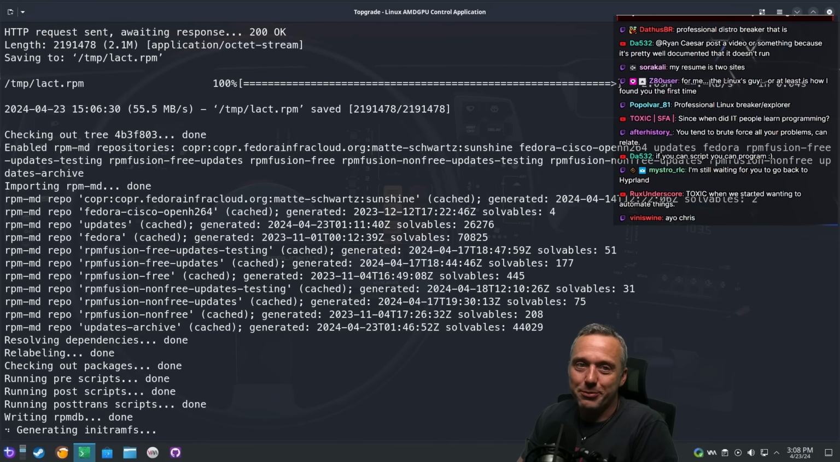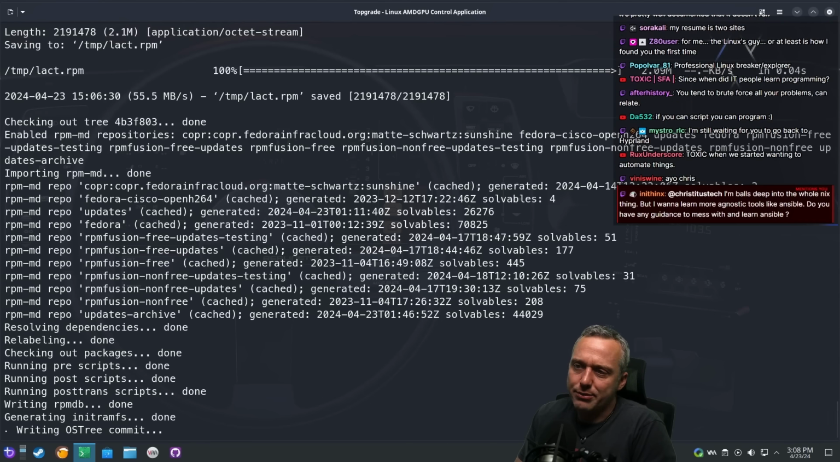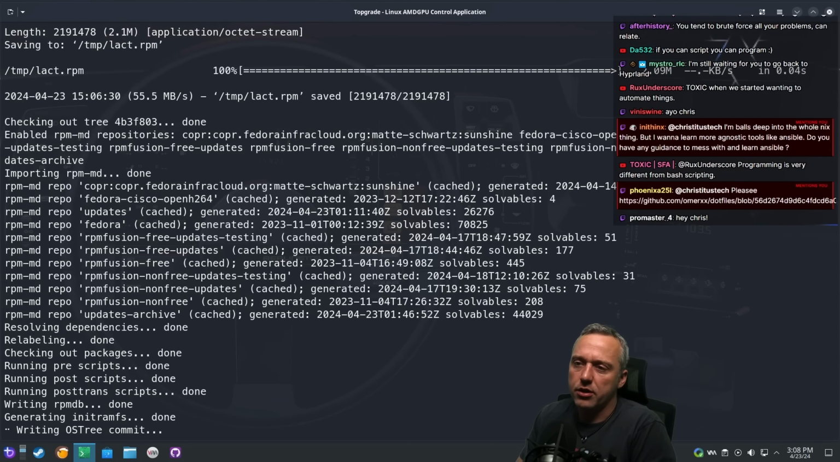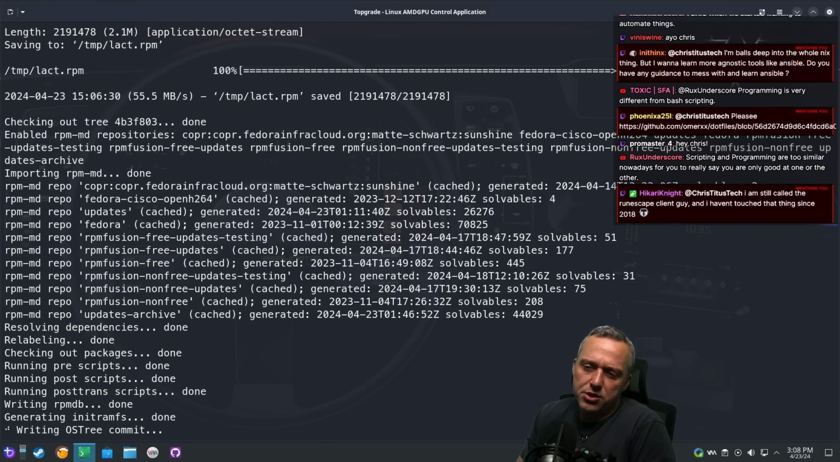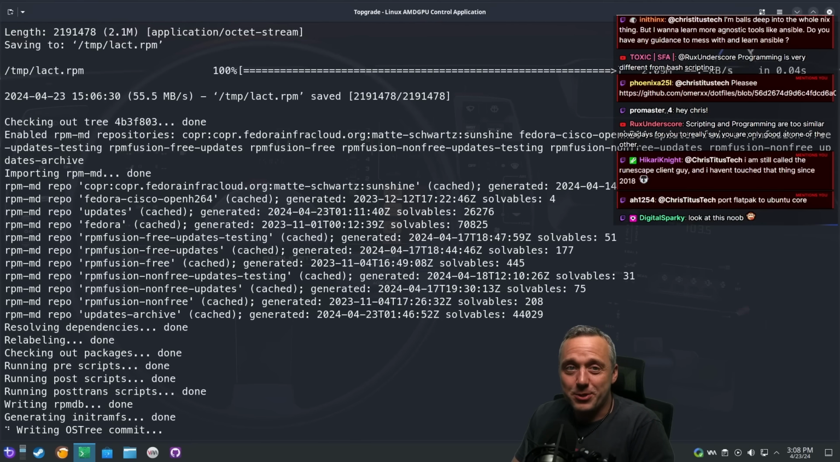If you can script, you can program. Probably. With the advent of all the tools, it's kind of insane that you can pick up a language you know nothing about, as long as you understand basic stuff: libraries, header files, top-down programming, proper structure, and then documentation. I think anybody can do it. Yes, programming is very different from Bash scripting, 100%. Bash scripting is its own little beast.